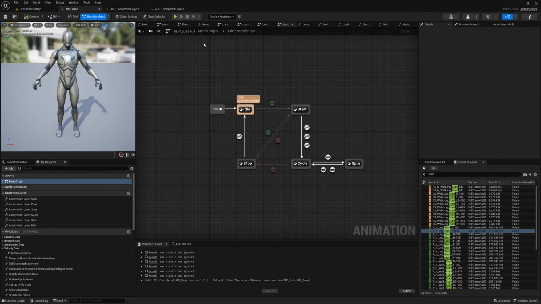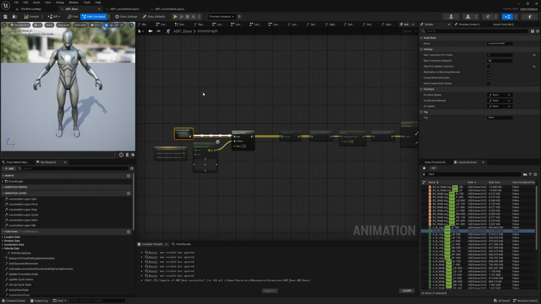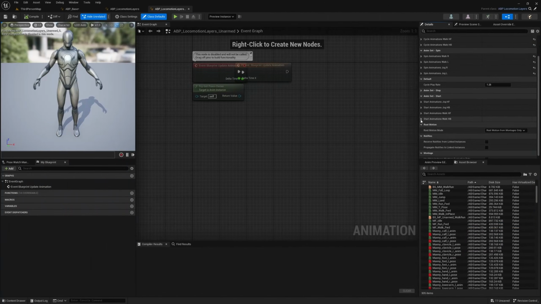Next, I'll go back to the base animation blueprint into the animation graph and ensure that the max transitions per frame is set to 1 and the skip first update transition is set to false for this locomotion state machine. Otherwise, the start state will not always play the start animation all the way through with distance matching once we implement that. State machines can be finicky, and setting these settings properly will help to ensure that things work as expected. I'll go ahead and set the animations for the start animation set.